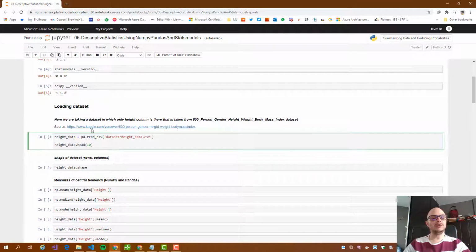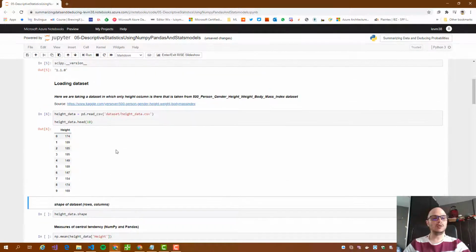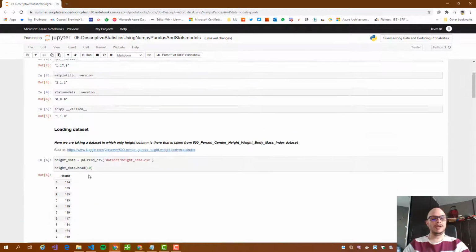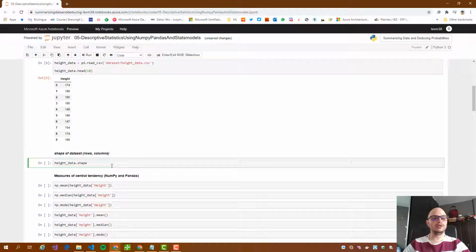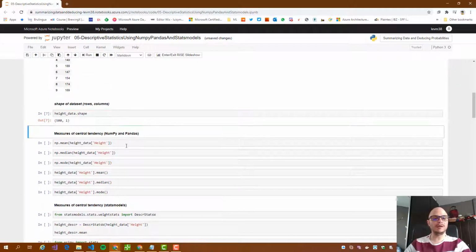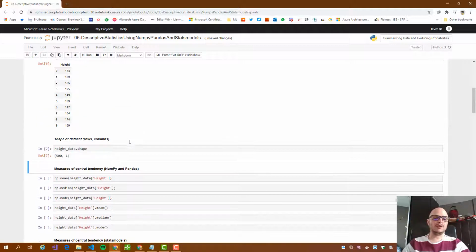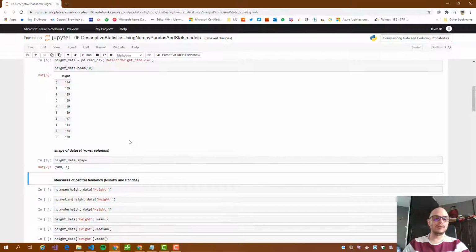Now we are going to get the dataset. For this dataset, we are working with height data. So basically people and their height, and that's basically it. Then we are going to get the shape of the data. We already saw that in the previous video. That only shows the number of rows and the number of columns.